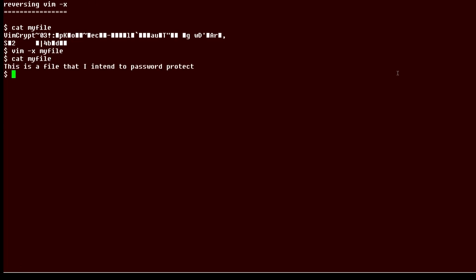And now I'm going to look at the file, and you can see it's back to being just a normal text file. Well, that's your Linux tip for turning a password-protected file back into a normal text file using Vim.